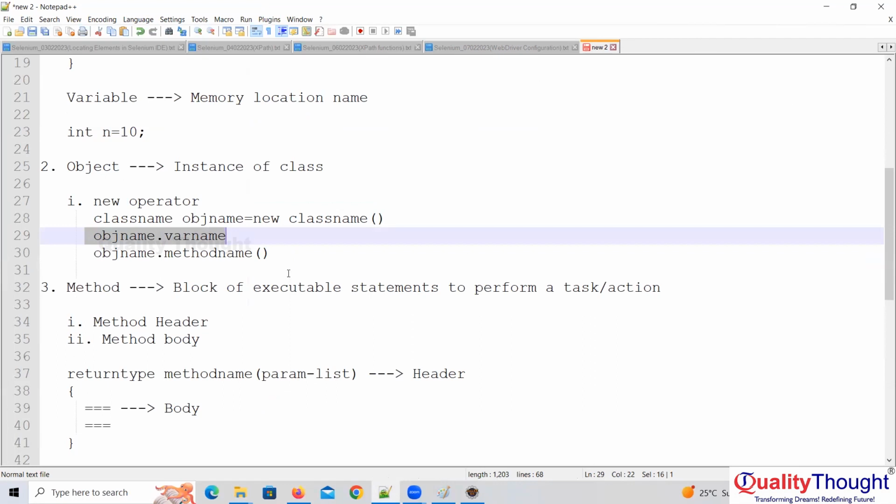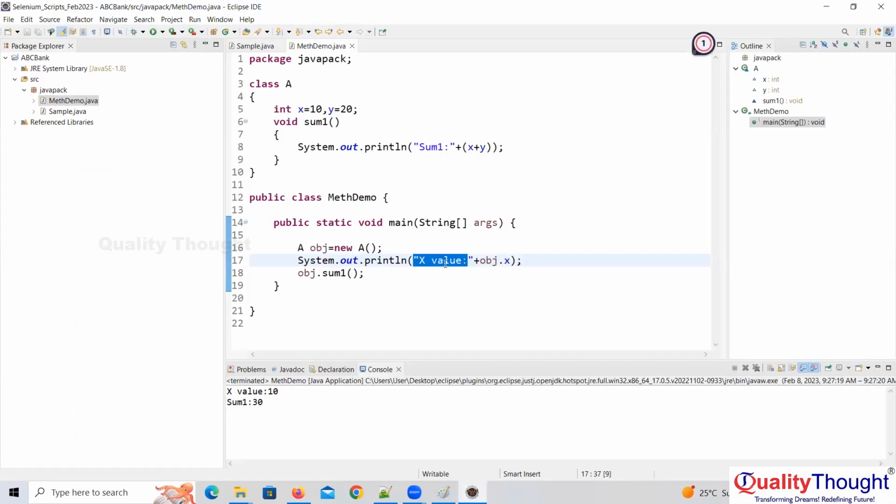It's a syntax, right? Now, this is for your reading purpose or understanding purpose. I'm printing "x value is" then plus object name obj dot variable. Here, what is the variable name? X. Obj is the object name. So before going to print, first you have to create the object, then access this variable, and create the object and access this method.